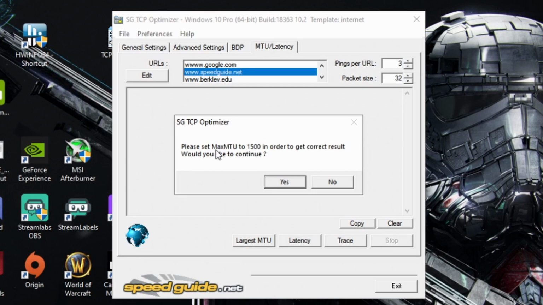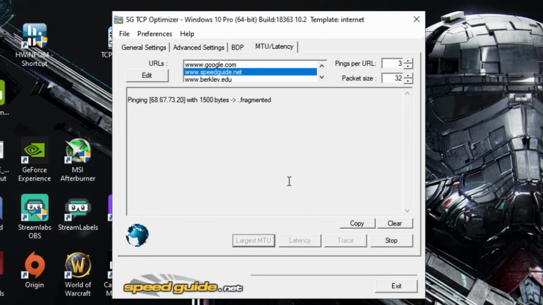What we're trying to do here is get our optimal non-fragmented packet sent from our computer to our home router, and that way we can ensure whatever leaves our home router is not a fragmented packet with multiples of information contained in that packet. It's one piece of single information per packet, okay? So go ahead and click yes on this.